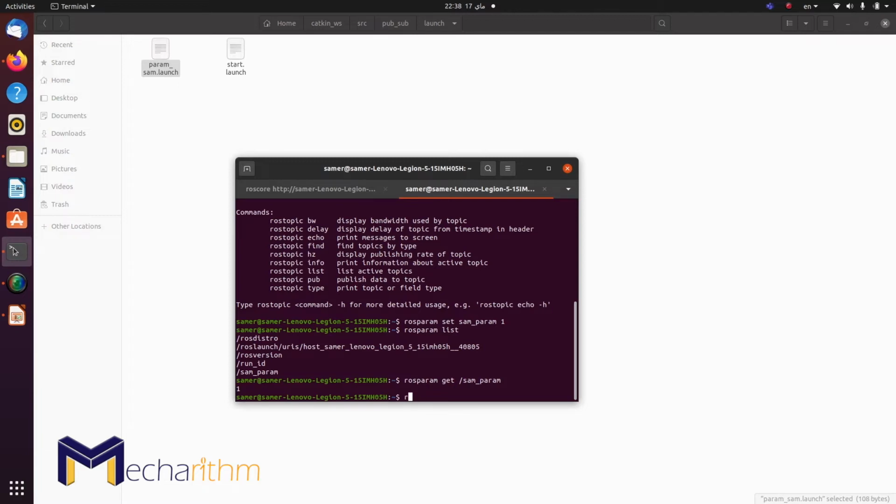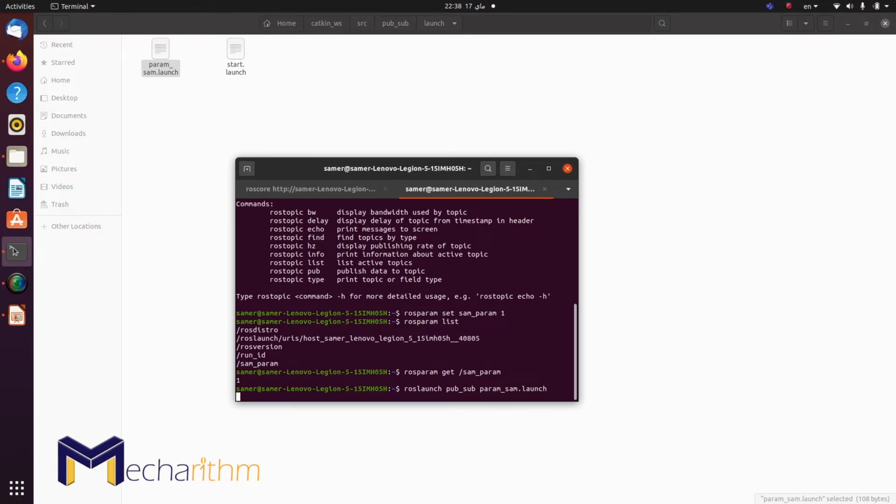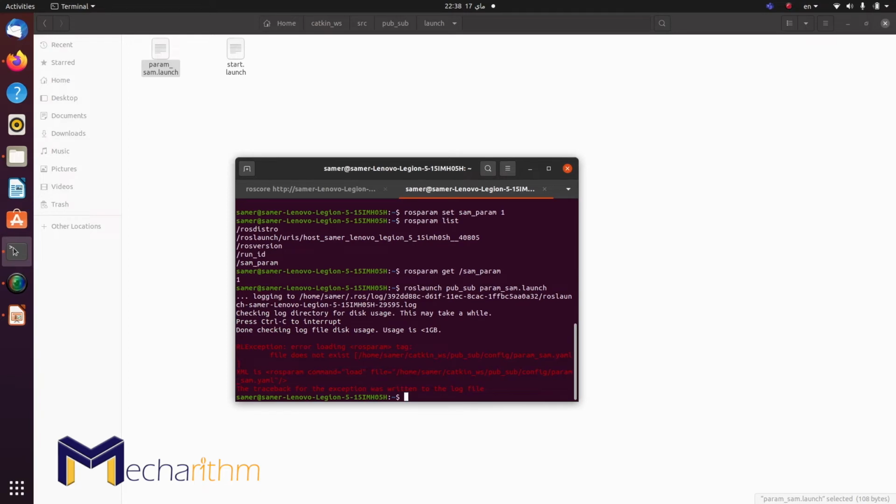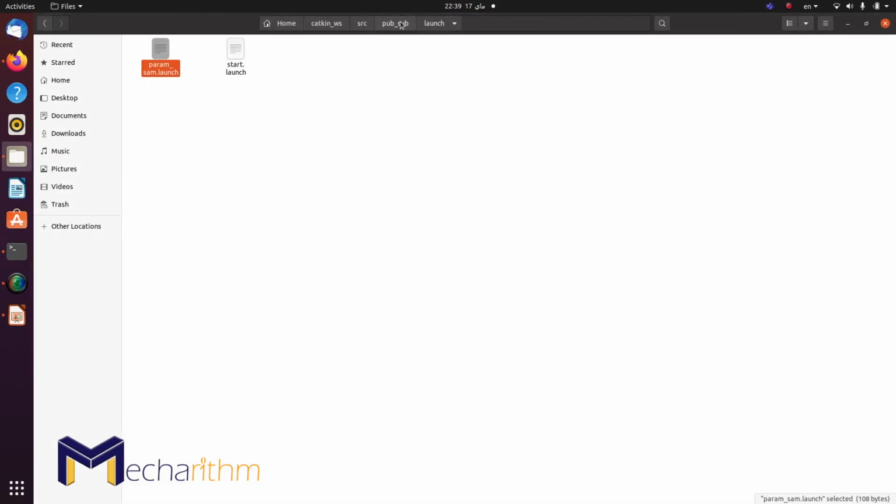Right, so ROS launch, and the name of the package, which is pubsub, and then the name of the launch file itself, which is param.sam.launch. So something went wrong. It says the file does not exist. So maybe you typed the wrong name. We got the param.sam.yaml.